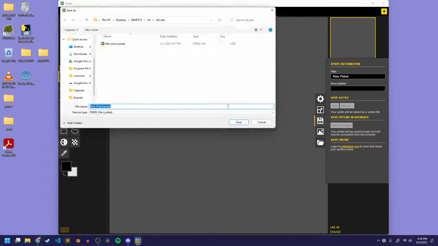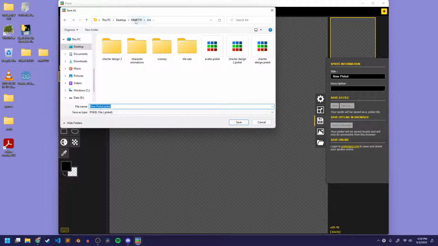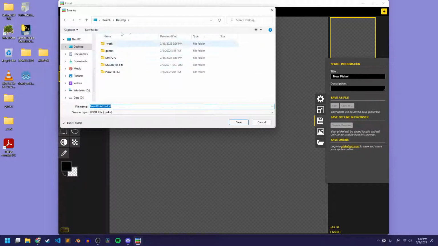And so I'm going to save as, and I'm already in my tilesets folder, but if I wasn't, I would go to the desktop, go to MMP 270, go to art, and go to tilesets. And so this is where I want to save my Pascal file, the file that I can edit. And I'm going to name this one tiles auto simple.